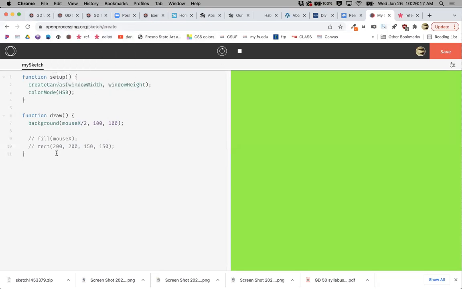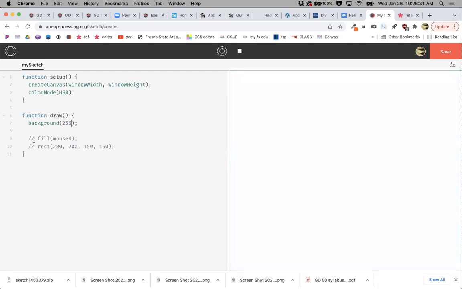Like I said, I have, oh wait, let me go over something else. I'm going to switch this back to white. So we just learned that mouse X and mouse Y are these built-in variables. We'll go over variables next week. They'll replace whatever number you would have used with the number that the computer gets for you.